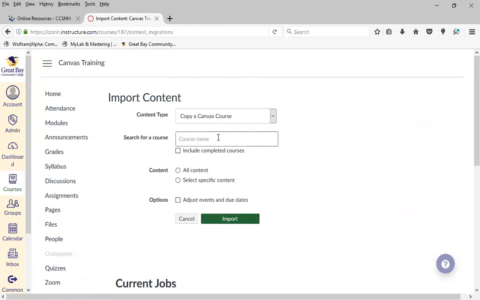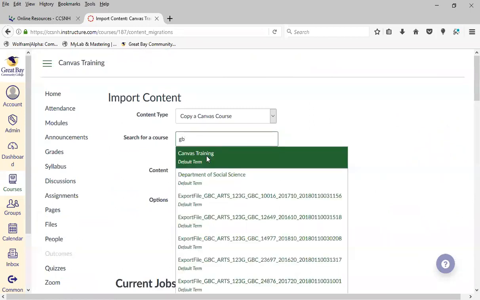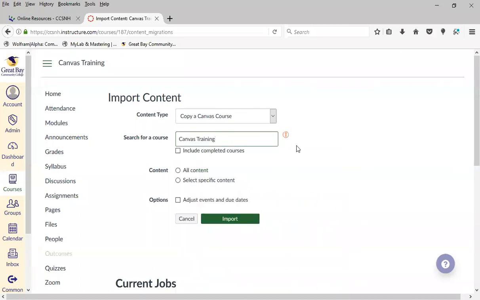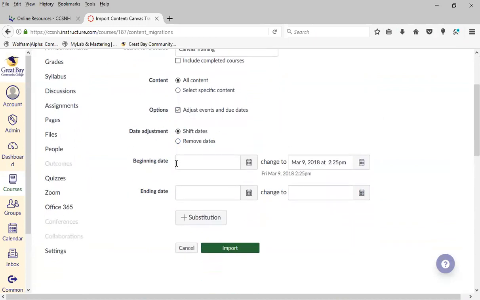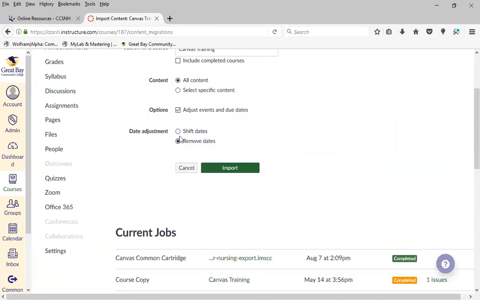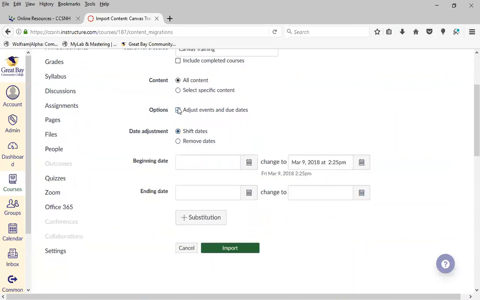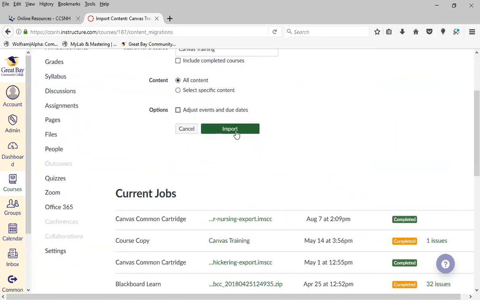So then we look around, say I want that course. It's giving me a warning because it's the same course. And then you can either specify the content or you can just do all content. You can adjust the events and due dates if you want. So beginning date, end date, you can adjust them before you actually do the copy if you wanted to, or you could remove all dates altogether. And then you hit import.